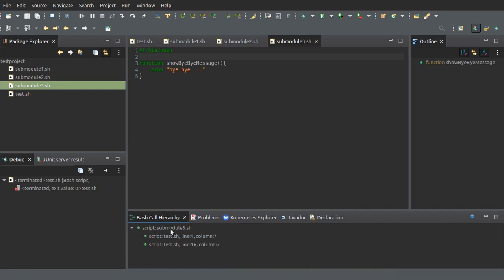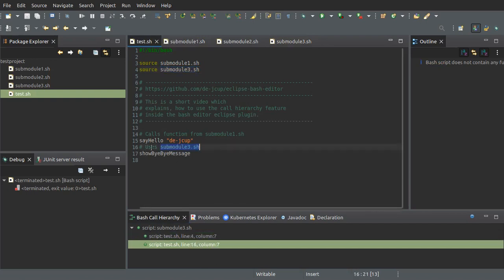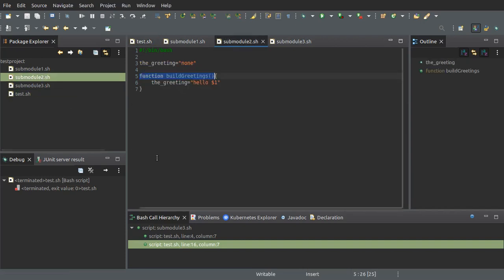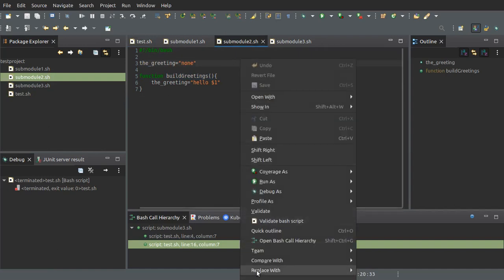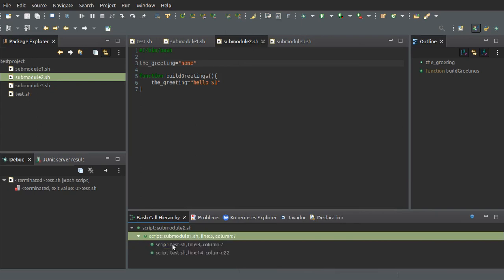Here we see that our submodule 3 is referenced by our test script at 2 locations. First is the sourcing, and the second one is the comment. So also comments are mentioned here. Going to submodule 2 and locating somewhere in the editor and opening it again, we'll see that we are on submodule 2. Submodule 2 is used by submodule 1, and submodule 1 again by our test script as before.